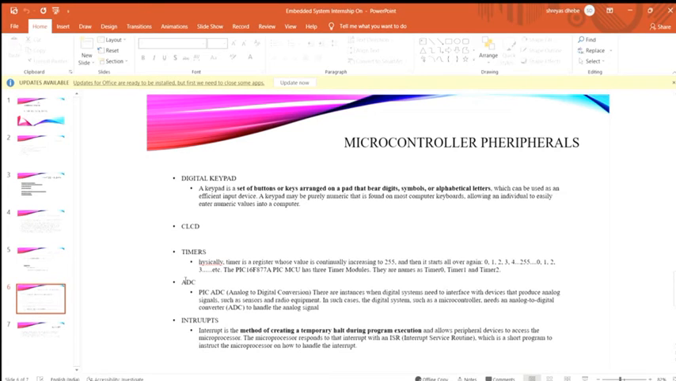Then we have used the CLCD. It is a character LCD display. There are different types of LCD displays. In our project, we are using the 16x2 LCD. Then we have seen the timer. A timer is a register whose value is continuously increasing from 0 to 255. Then it starts all over again from 0. The PIC16 has three timer modules. They are named Timer 0, Timer 1, and Timer 2.